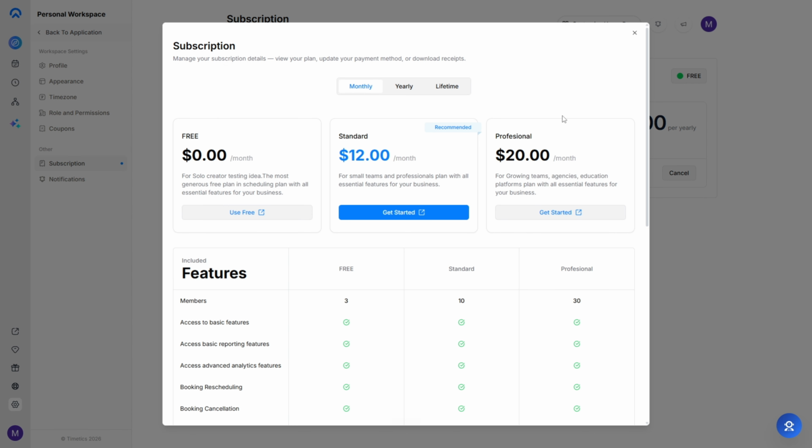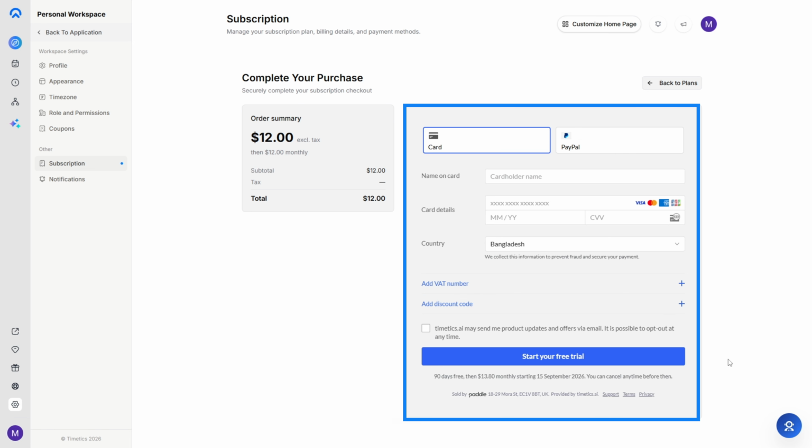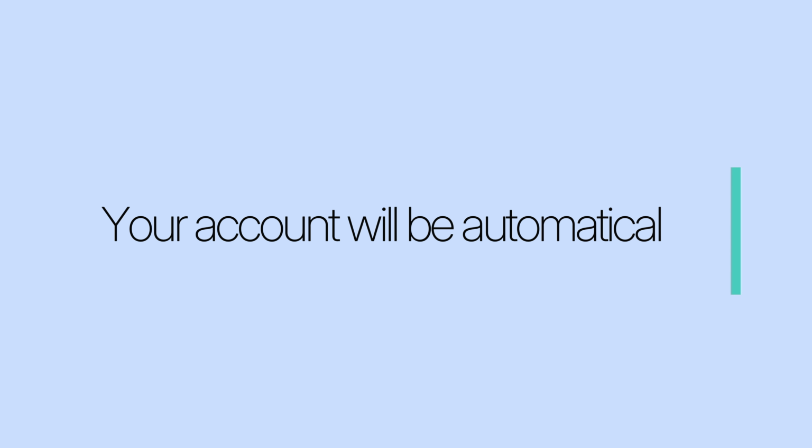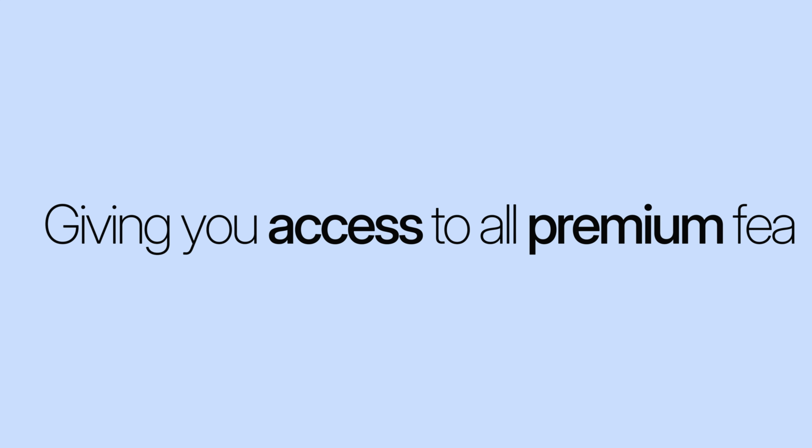A subscription window will appear, where you can review the available plans and choose the option that best fits your business requirements. Once your payment has been successfully processed, your account will be automatically upgraded to the Pro plan, giving you access to all premium features. That's it. You are now ready to get the most out of Timetics AI.